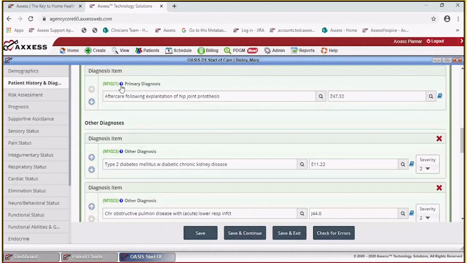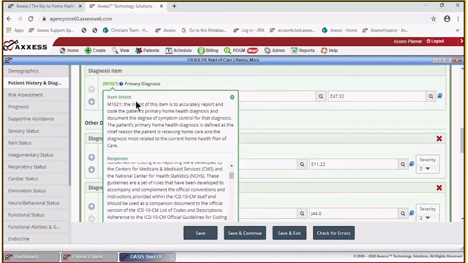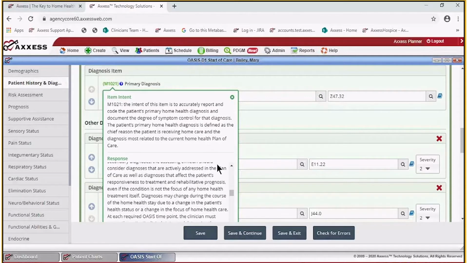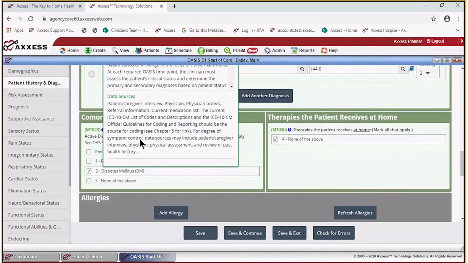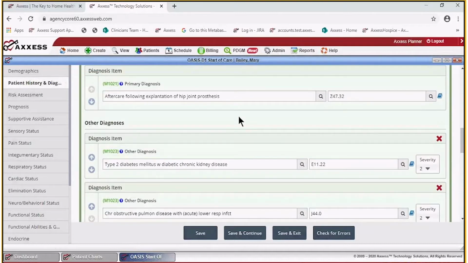We also give you tooltips, and this is the guidance straight from the OASIS guidance manual. So this tells you what the intention of the item is, what the responses that are offered mean, and we give you the data sources. These are the acceptable ways you can gather this data that CMS accepts, and gives you a cue on how to collect that information.